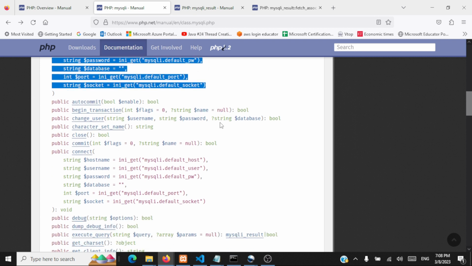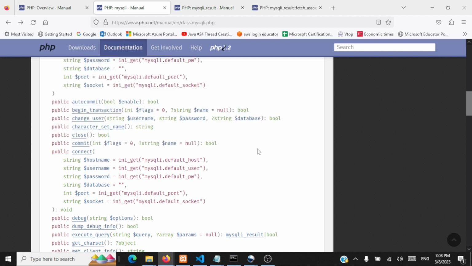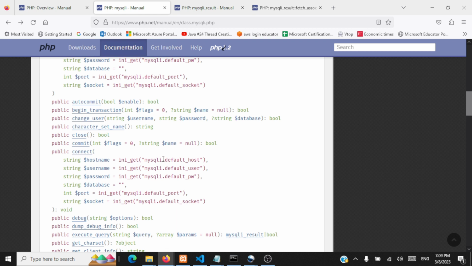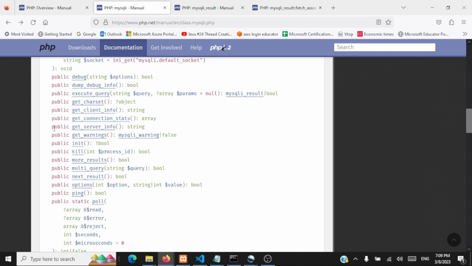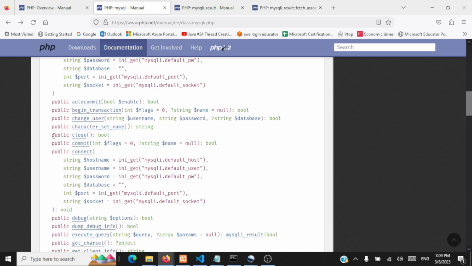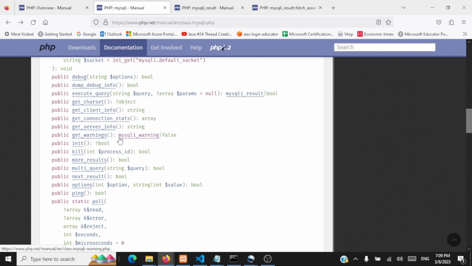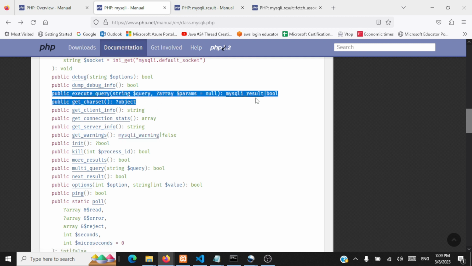And MySQLi has got support for transaction management too. So you can see some autocommit, begin transaction, and transaction based queries, rollback, commit can be done using the MySQLi extension. And that is one of the advantages. And another thing is it also has methods, I told you it has a close method. It returns a Boolean value, true or false, with respect to closing a connection with the database. And you're having this execute query method, which will be executing a query against the database. And it will also be binding parameters to the query.